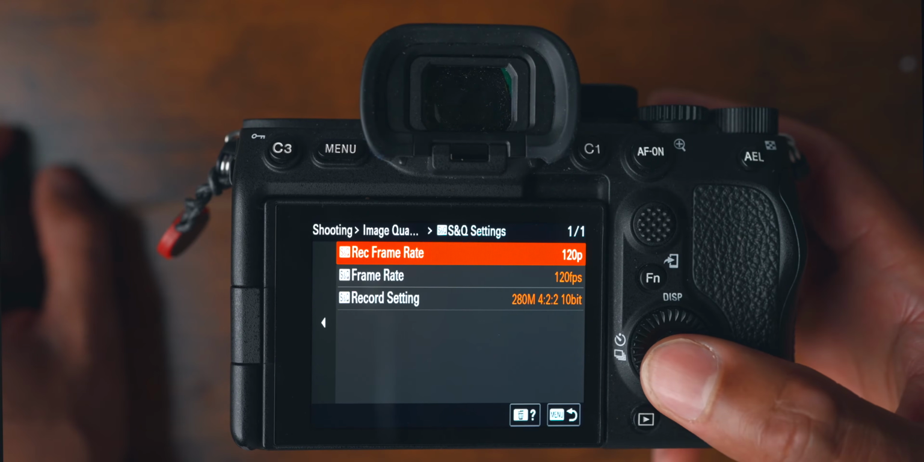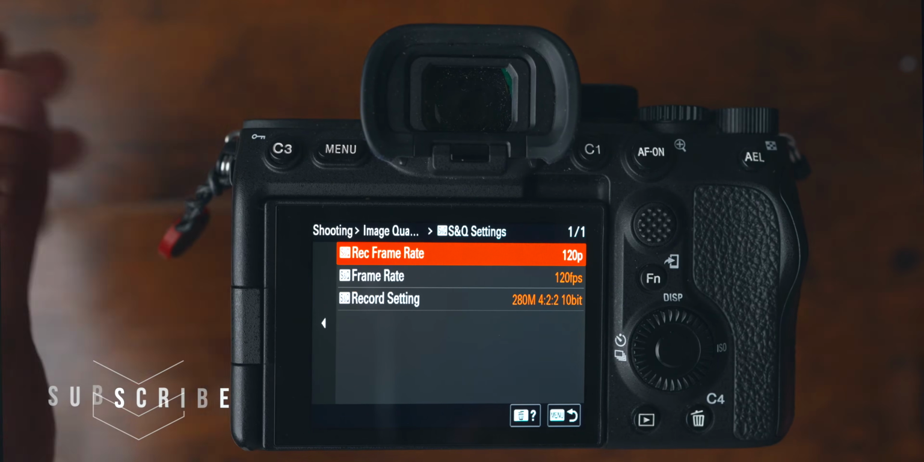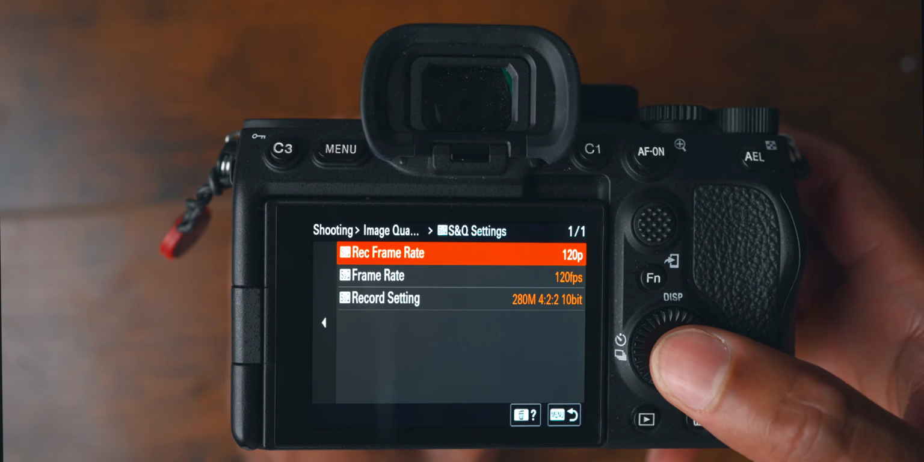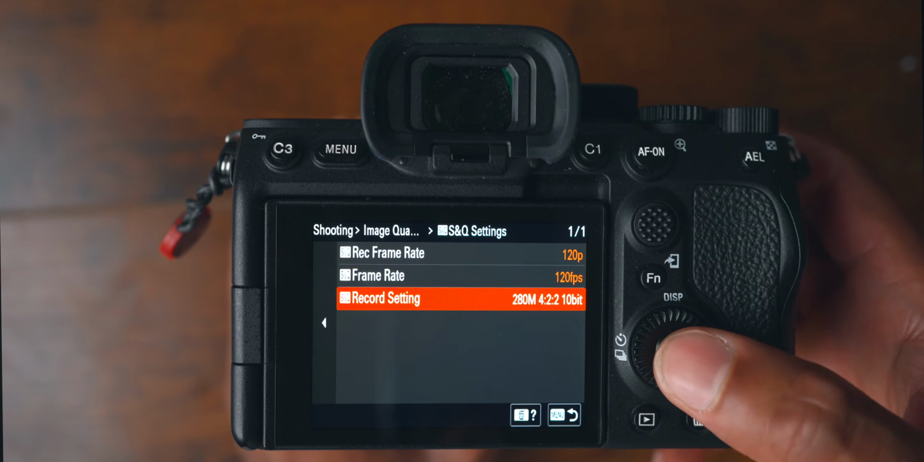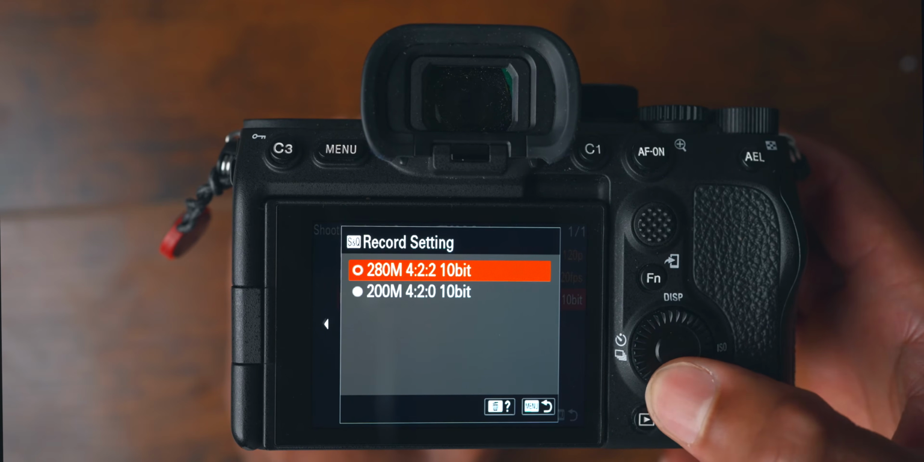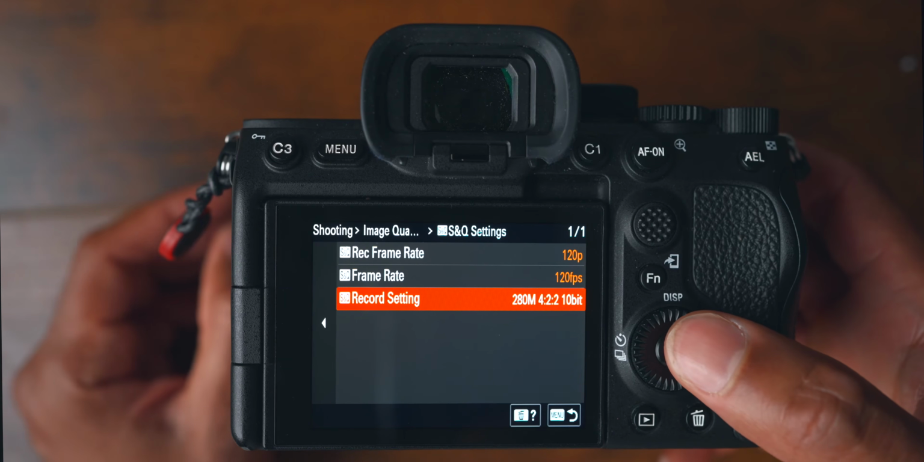Next up is going to be your S&Q mode. I don't really utilize the S&Q mode on the camera, except in situations when I'm not recording any audio and I need the highest bit rate out of the camera for 120 frames per second. I tend to use 120 frames per second that is just built into the camera. But in the times that I do use it here, you can see I have it set to 120 frames per second. The playback frame rate is 120 frames per second as well. And then I have the record setting set to the highest, again in 4:2:2 10-bit, because sometimes I just want a little bit more quality out of those files.